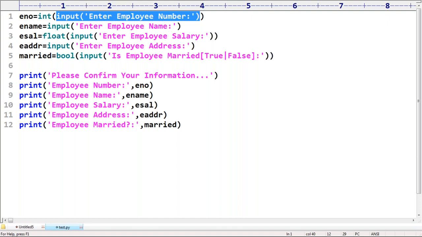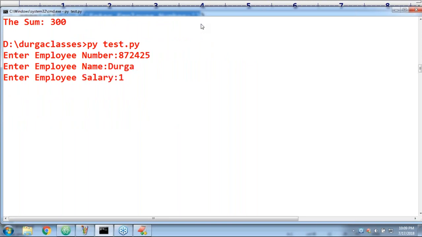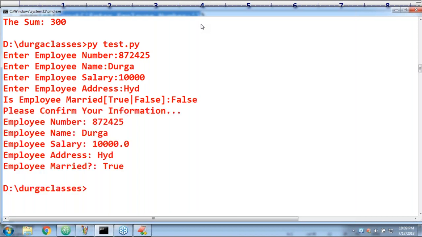Okay, now let me execute this code. Enter employee number: 872425, my IBM number, sir. Enter employee name: Durga. Enter employee salary: 10,000. Enter employee address: HYD, like this. Enter, is employee married? No, sir, I didn't marry. Okay, false.